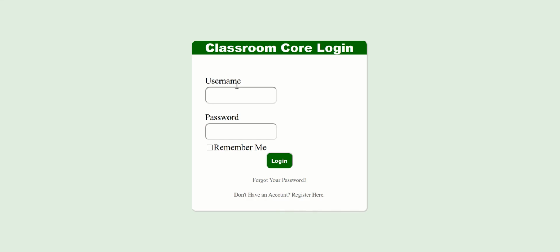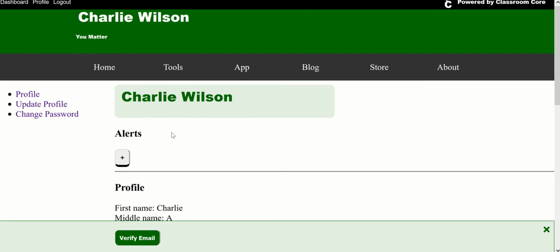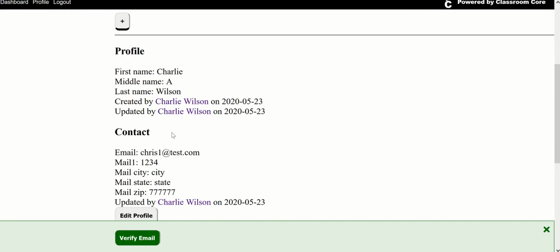The thing that we're going to focus on today is customization. One of the principles that Classroom Core is built on is the idea that the user will be able to customize their experience so that they can set the tool up in a way that best works for them.